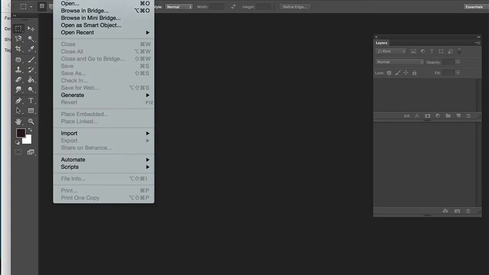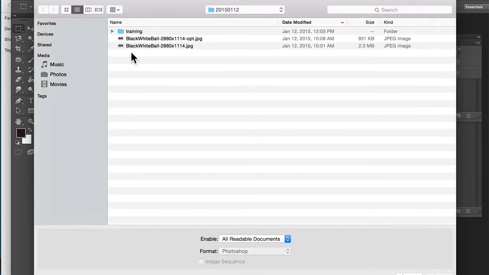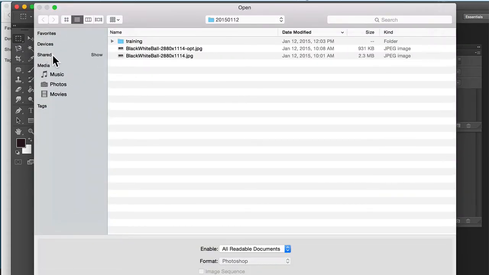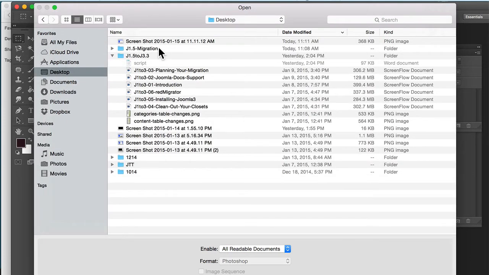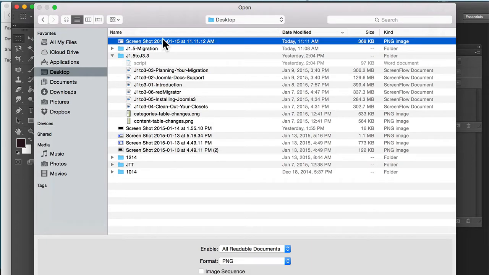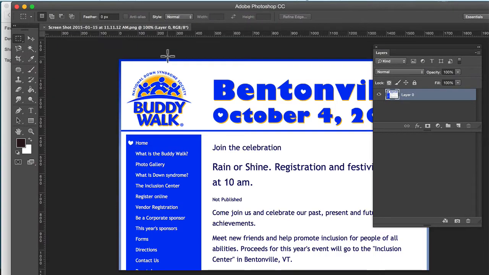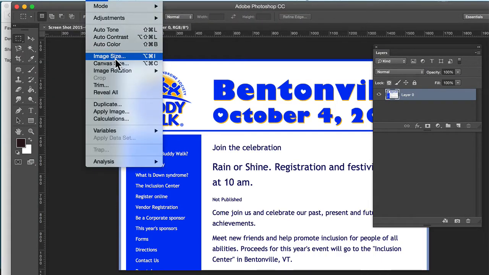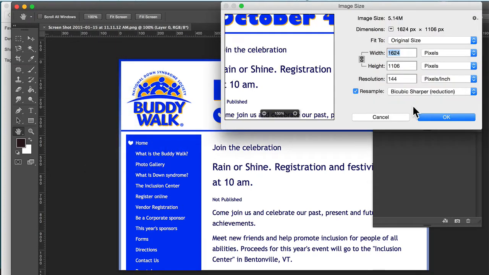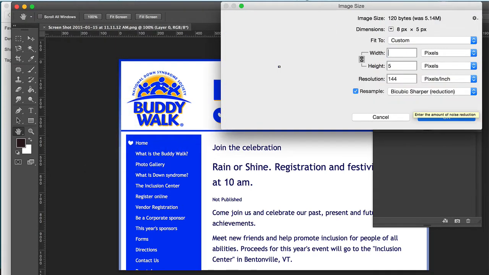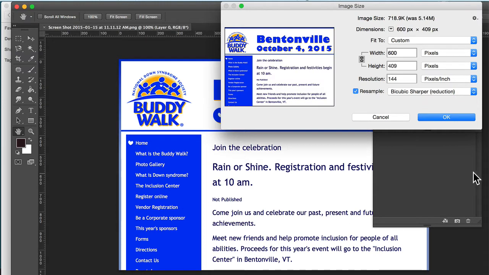want. So I'm going to open it up in Photoshop. On my desktop is that new screenshot. And first I'm going to change the size of this image to 800 pixels, or 600 pixels wide. That will be plenty for our template preview.